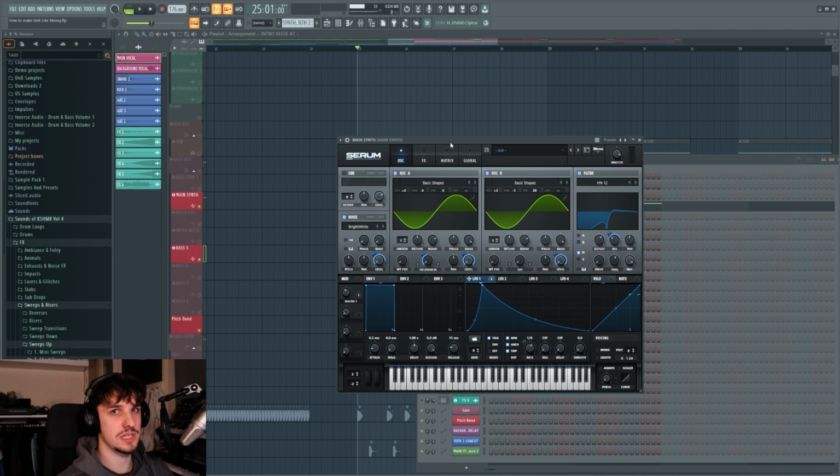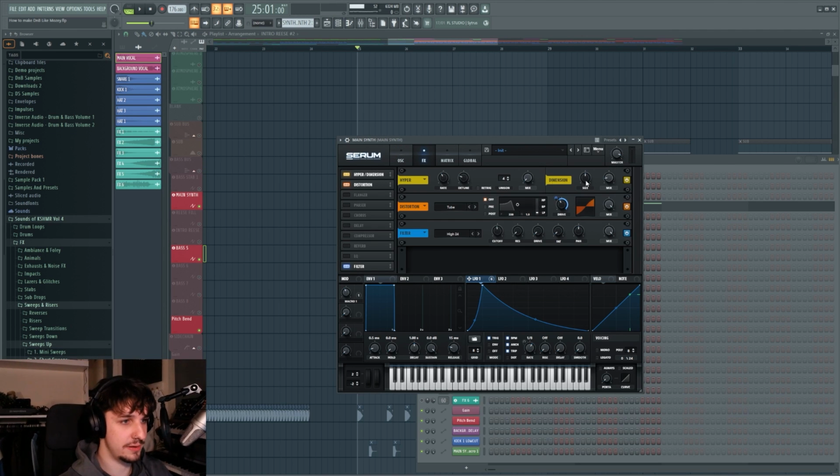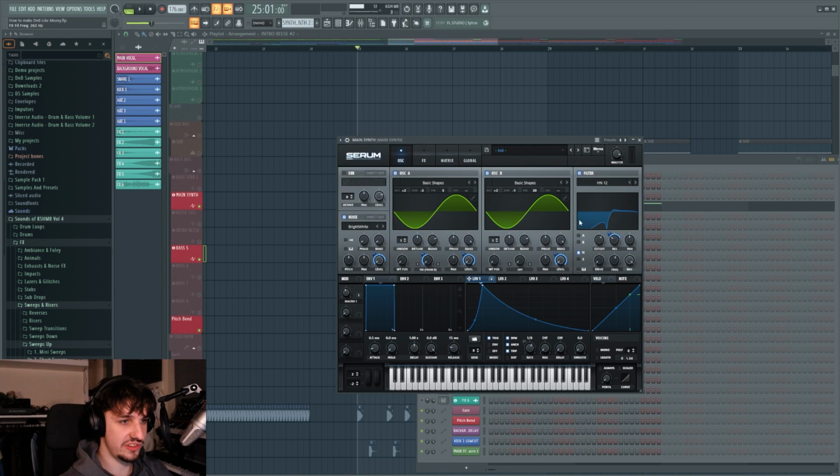So I guess with this sort of sound, don't be afraid to think outside the box and just play about. On the effects, we have a bit of dimension once again, distortion with LFO1, and the filter is set to high 24. So we're just cutting out all the low frequencies again, just in case there are any.